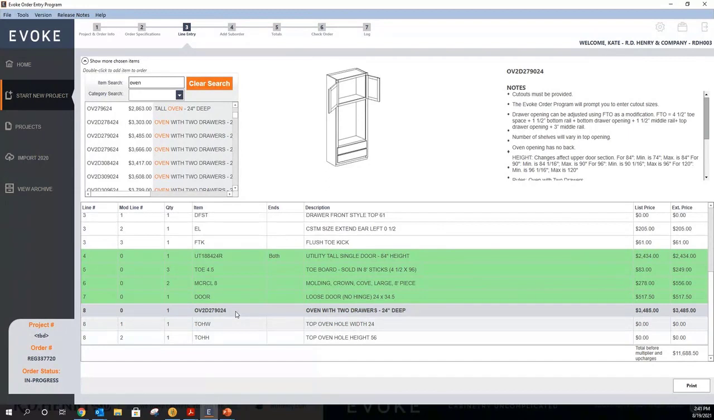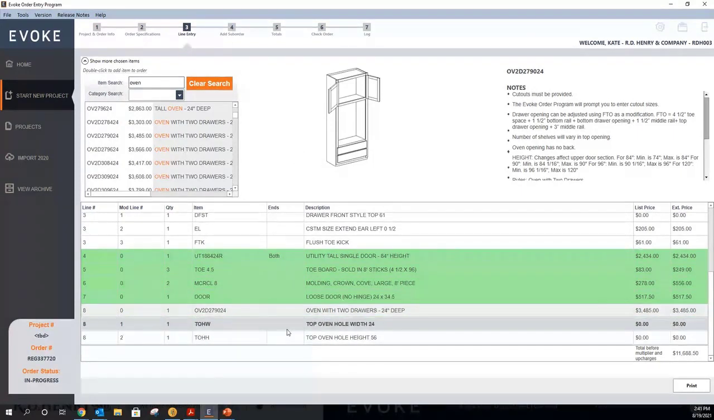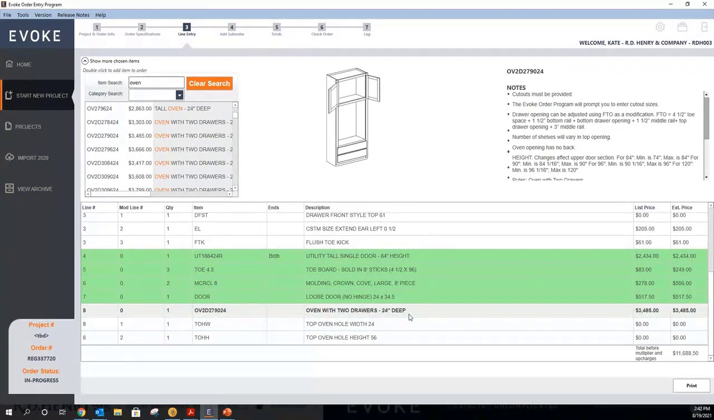So when it comes time to placing the order, you would have to delete this cabinet and re-enter the cabinet with the appropriate cutouts. So keep that in mind. If you're entering, try and have those appliance cutouts ready just so you don't have to delete and re-enter. I know that's not always able to happen, so I totally get that. I'm right there with you.